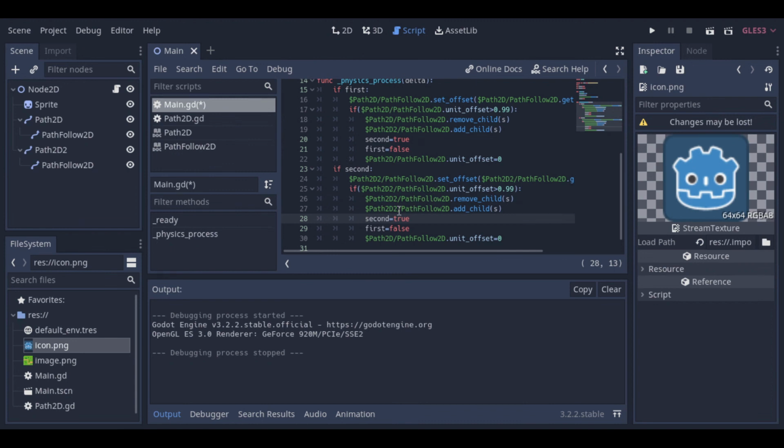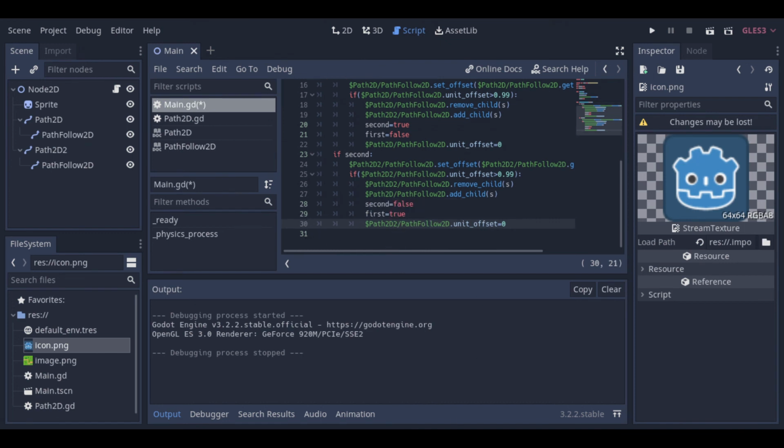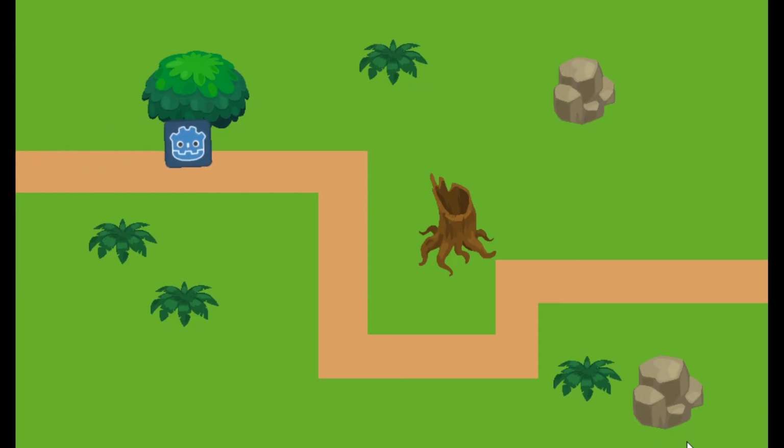So I know that this code is not beautiful or optimized, but the goal here is to make it easy to understand. If you have doubts or suggestions, please leave it in the comments. And now let's see the result. And so we have our sprite moving in a cycle between the two paths.